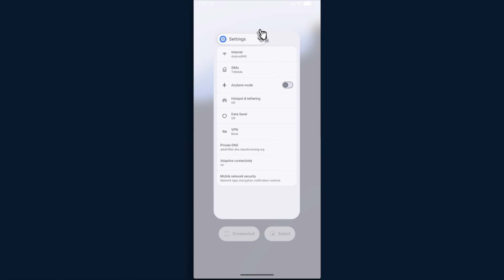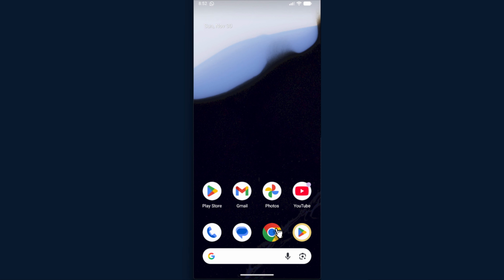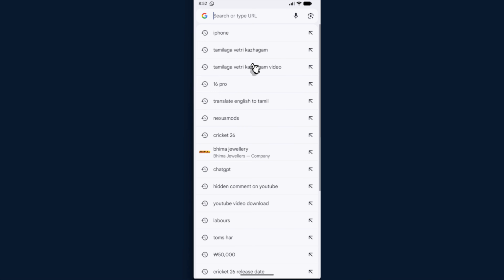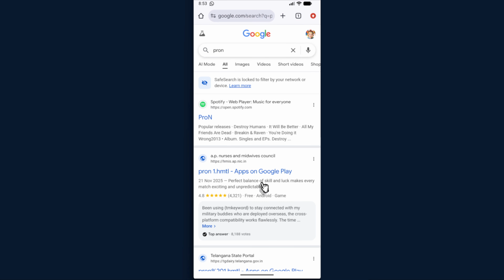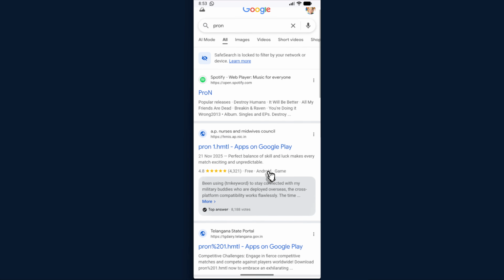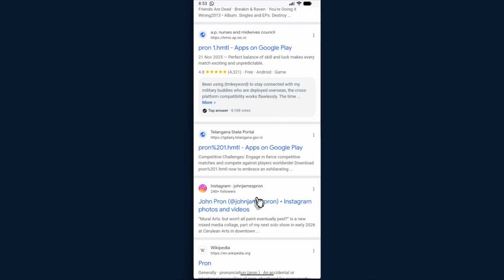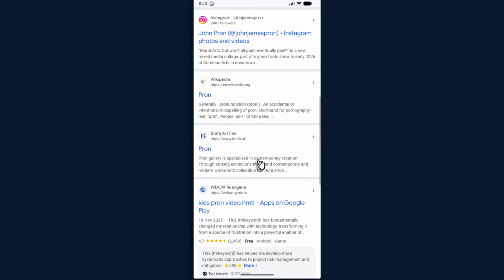And now just close off here and open Chrome, and Chrome does not show you any bad websites. As you can see, SafeSearch is locked to filter by your network or device. Now you can give phones to your kids without any problem.